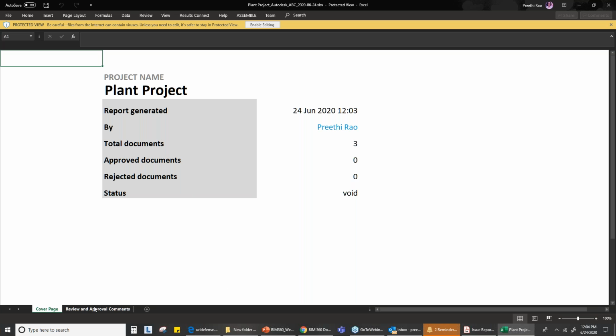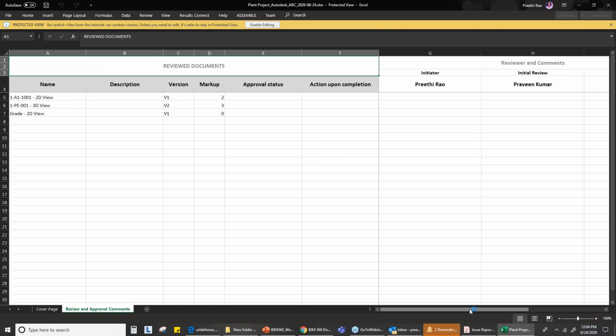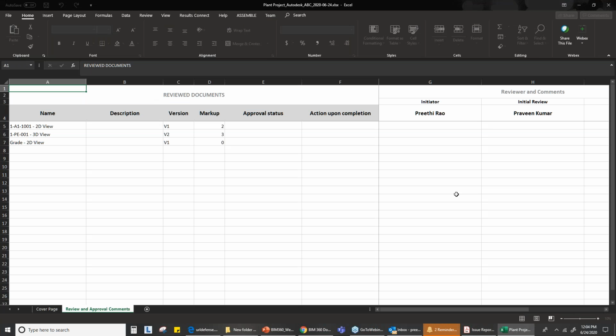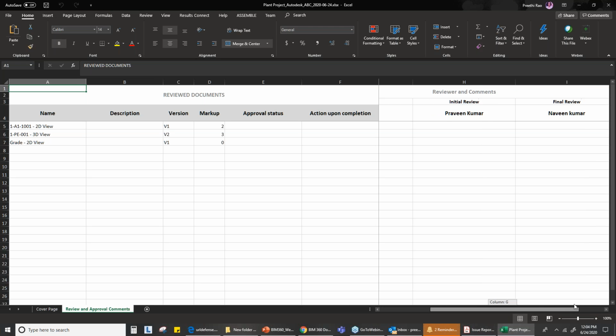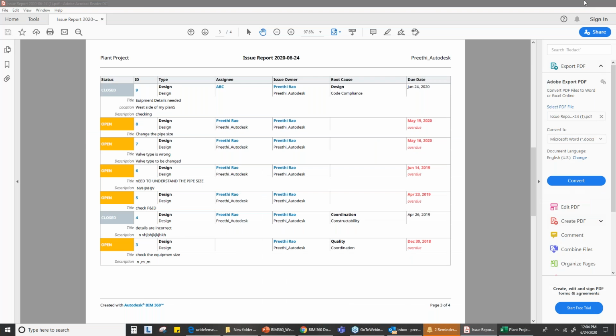So that's a report. I've sent 3 documents for approval, and you can see that these guys have not added comments, but the final status, once the approval is complete, all their comments and reviews will appear in this particular section. They just changed the status, but they've not pushed any comments, no issues.